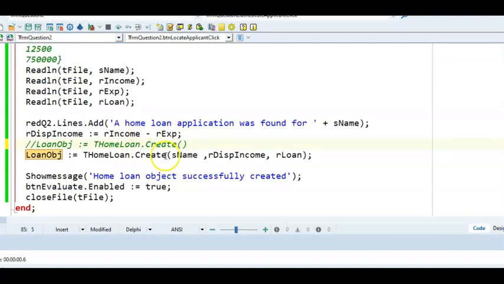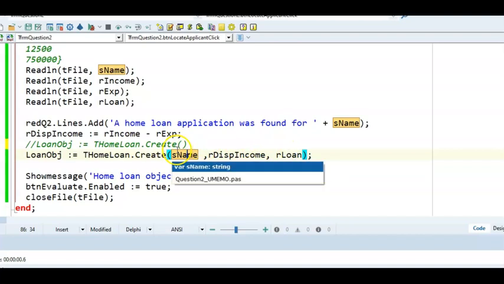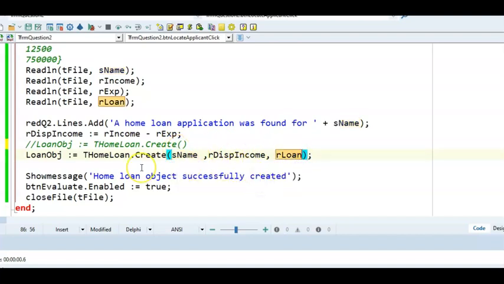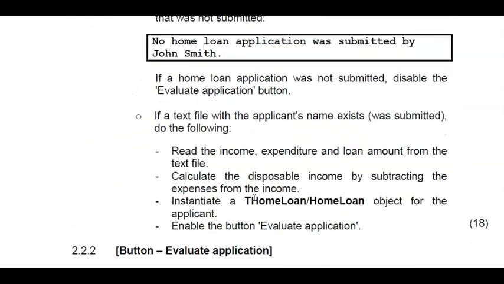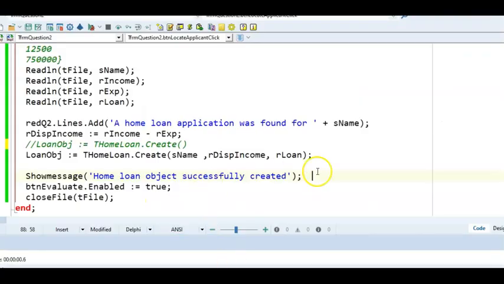So we have to match that here with our local variables that we read data from our text file into. So there we have 1, 2, 3, in order: name, income, and then loan. And then finally string and 2 real variables. And voila, I've instantiated my object. The question then asks you also to display a message that you have instantiated it. Did it? Now I have to go back and see the question again. I don't actually think they said that, so there won't be marks for that. Don't worry if you left that out. We don't need that. Okay.